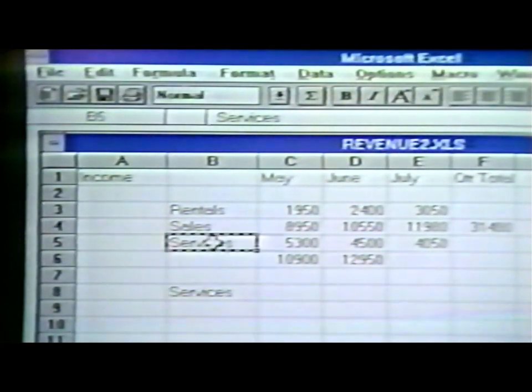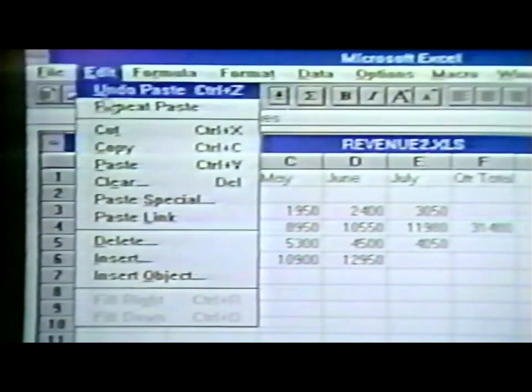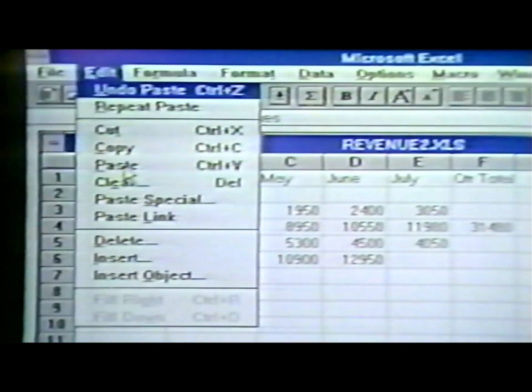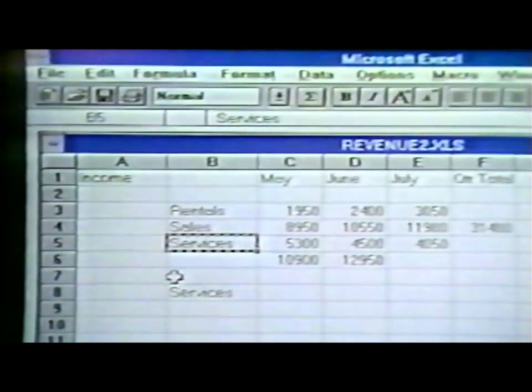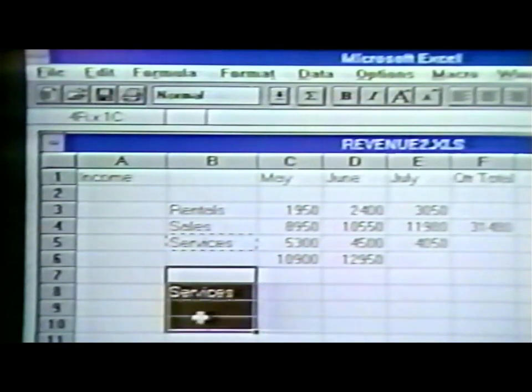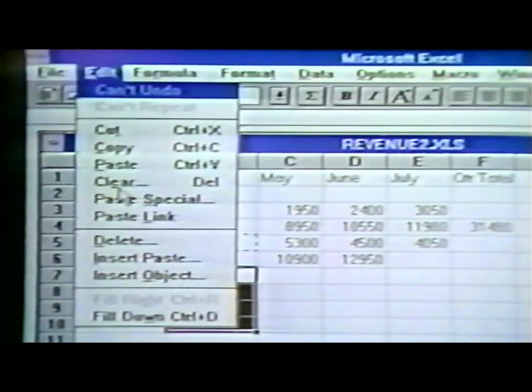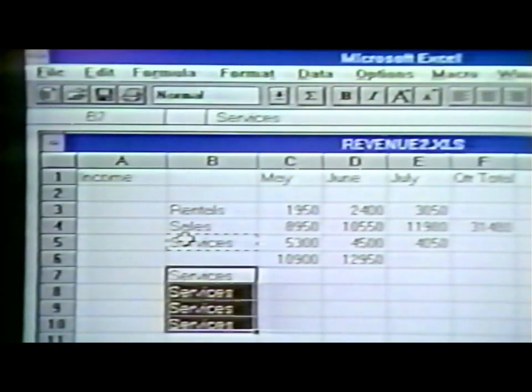We can copy an item from one cell also to a range of cells. Choose Copy to copy the information. Now let's choose a range of cells and then choose Paste. This word has been copied or pasted into all of these cells.